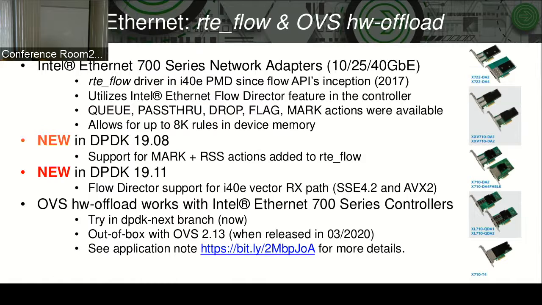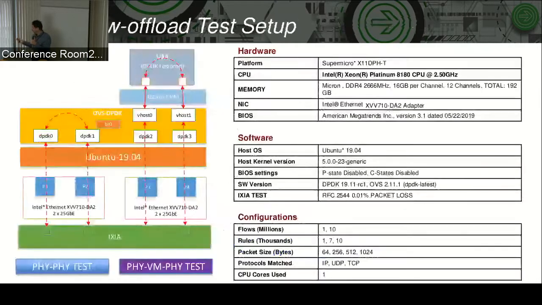So if you want to use it, you can just go ahead and use the DPDK next branch with DPDK 19.11, which is out there, and then you could actually start enjoying some partial offload. I'm going to just show you some results from the experiments we just did using this 19.11 release.